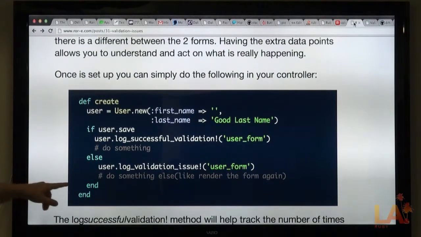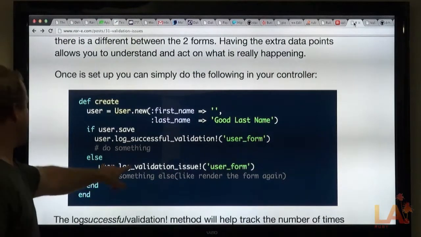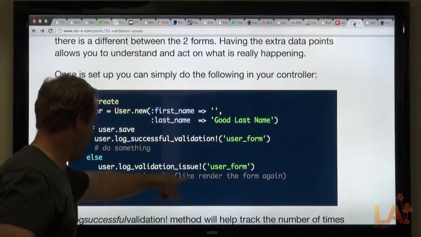And you can compare. I pass in the form. So let's say if this was an A/B test, in the A, I could say form A, and then I could say form B.